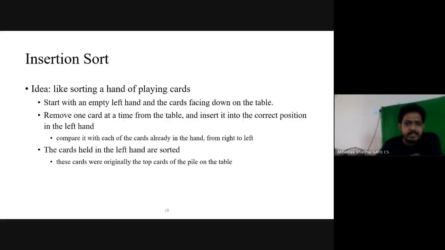So the first sorting algorithm that we are learning is insertion sort. And what is the idea of insertion sort? It is like sorting a hand of playing cards. Start with an empty hand, and the cards facing down on the table. Remove one card at a time from the table and insert it into the correct position in the left hand. Compare it with each of the cards already in the hand from left to right, and the cards held in the left hand are sorted. These cards were originally the top cards of the pile on the table.